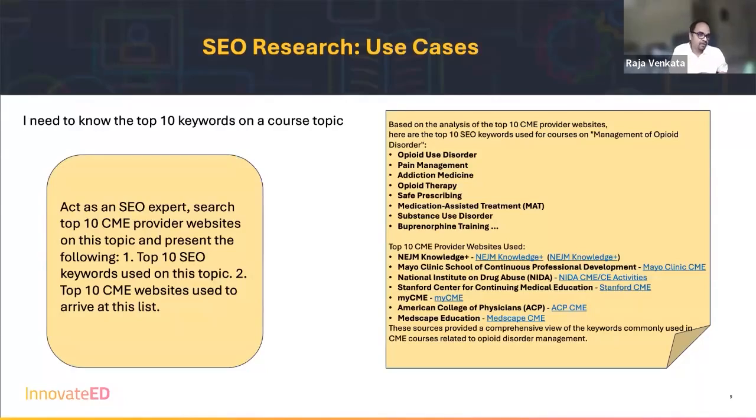But if you're using Claude or Gemini, the framework would still be somewhat similar, because with any generative AI tool, there are certain set of things that are going to be repeatable. So here what I did is I said, act as an SEO expert. And then I prompted saying, search the 10 CME provider website on this topic and present the following.